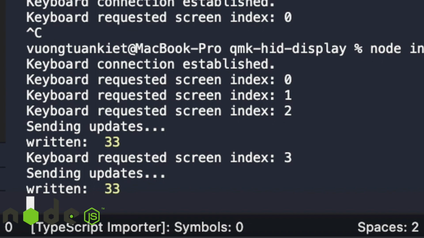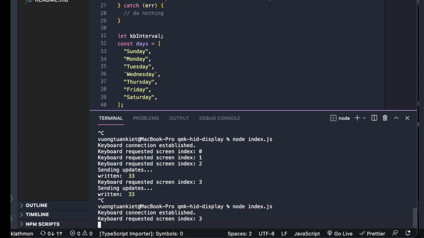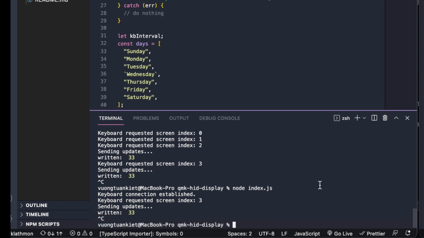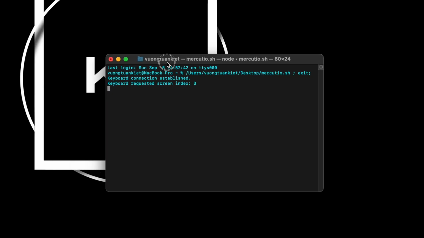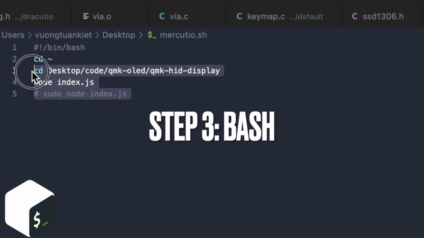That's basically it. Now one of the downsides for the PC stats and date time is that you need to run this script every time that you want the information to show on the keyboard. So what I've done to make it a little bit easier is I basically wrote a bash script that executes the code whenever I click onto it. So that's going to be the third step, which is an extra step if you want. So this is basically the code.